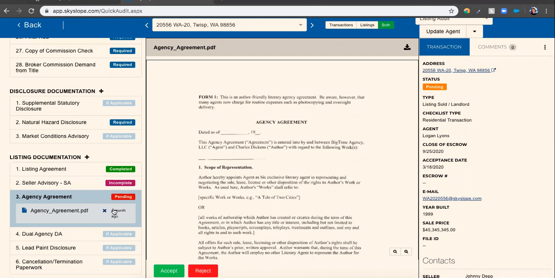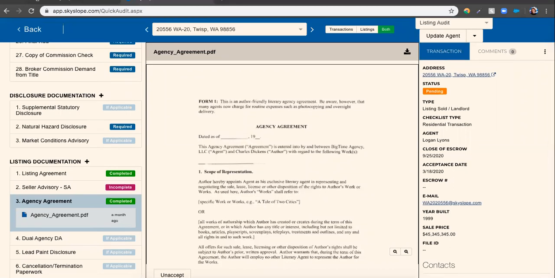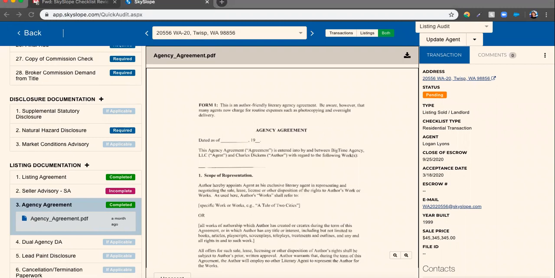Again, it takes me down to the next pending item on the checklist, which I can either accept if it's good to go or reject if it still needs some work. I'm going to say that this one's all good, and I'm going to hit this green accept button. Cool. So now that I've reviewed everything on this particular file, I'm now done reviewing this file. So once I'm done, if I want to update the agent on my changes that I've made and that I've actually reviewed this file, then I can simply hit this update agent button right here. So I'm going to hit update agent.